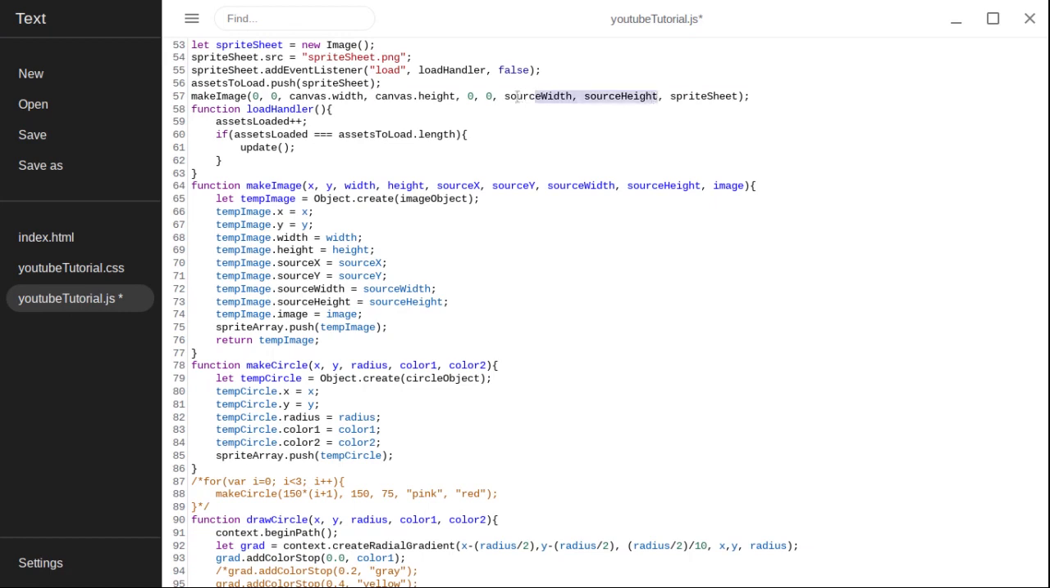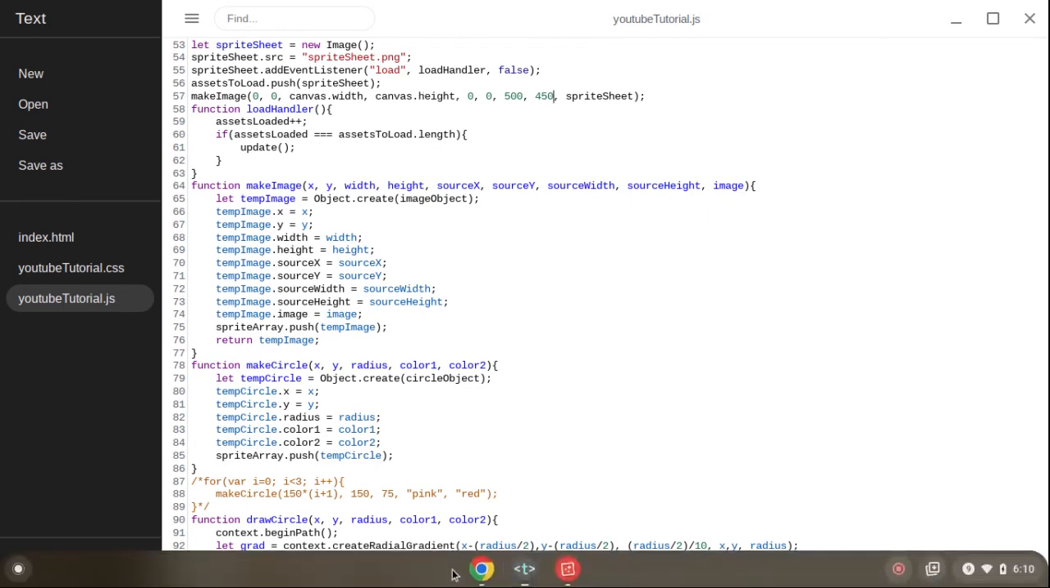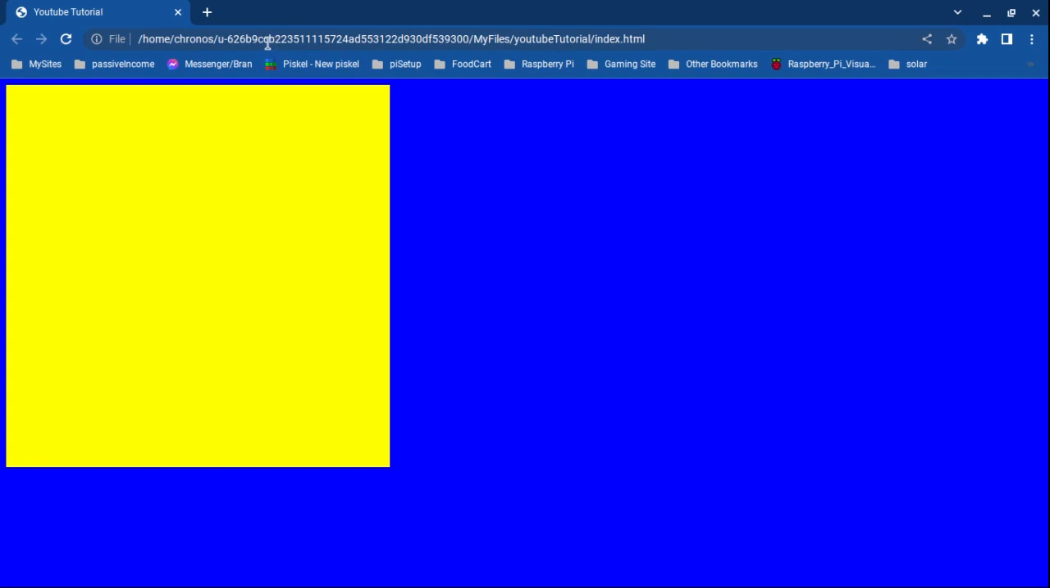The source width and source height, even though they're both 500, 500, I am talking about the width and height of my image, not my canvas. Oh yeah, to be honest, I think the image is only 450 pixels tall. I don't think it's a full 500. So now that you can delineate. And there you have it.